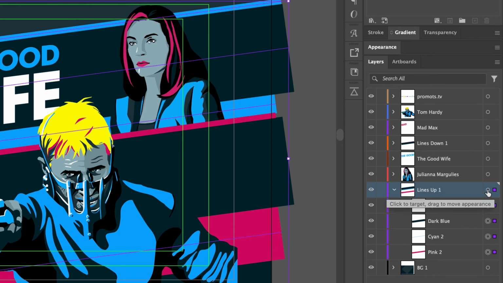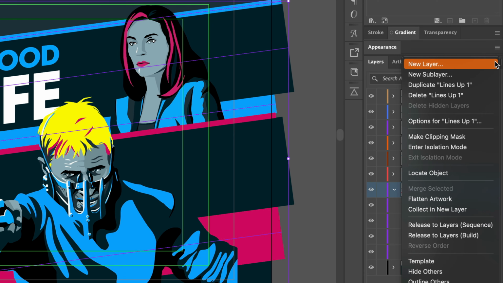And to do it, we'll need to click on this hamburger menu to select everything under this layer, and then go to the options in the Layers panel and select this command, Release to Layers Sequence. There's also Build, which works great with Adobe Animate, but since we want to create a composition, timeline, or sequence, this is the command that we want.